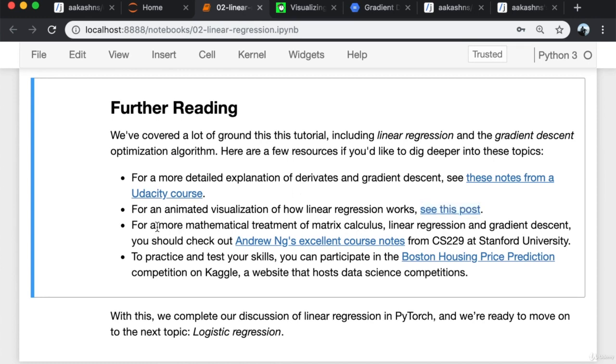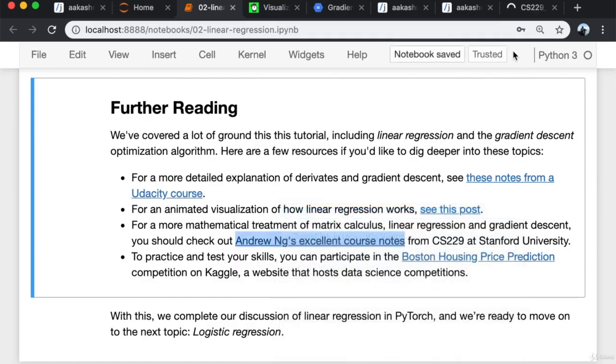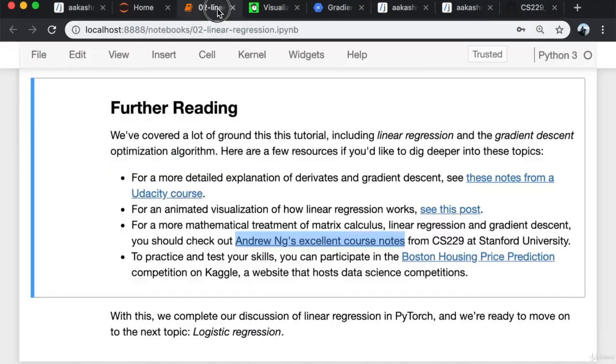And for a more mathematical treatment of matrix calculus, linear regression, and gradient descent, especially if you have some background in these topics, you should check out Andrew Ng's excellent course notes from the Stanford University CS229 course. I have added the link here.